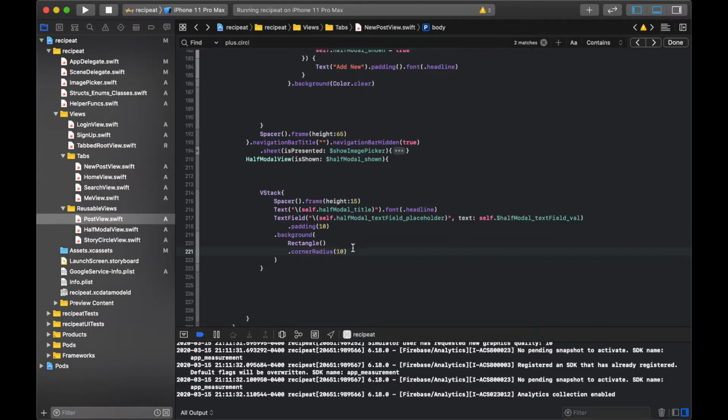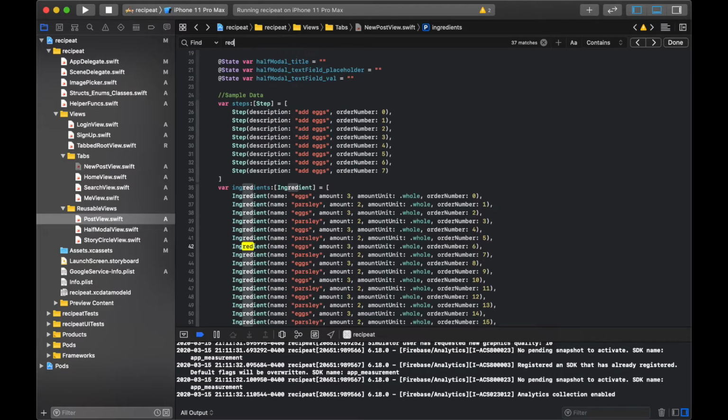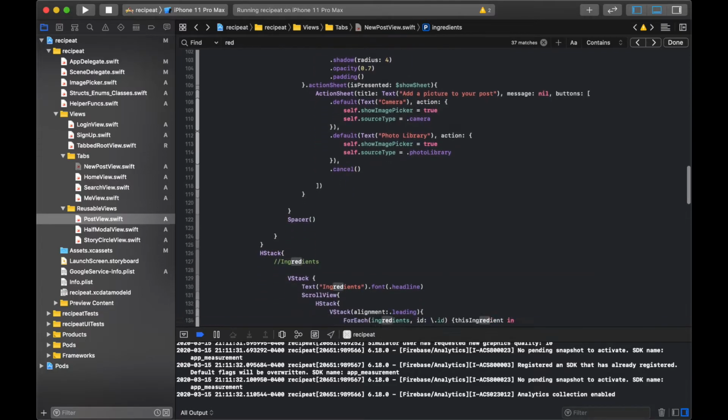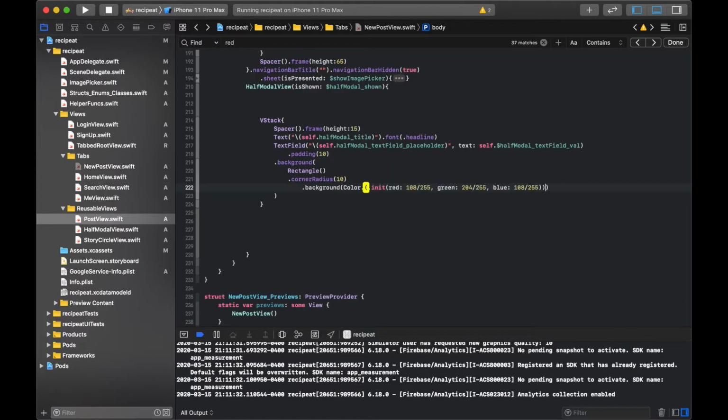So corner radius of 10 for that, and then we'll have a background. We're working on the rectangle, so color dot init. I'm waiting for it. I'm just trying to get it to autocomplete that red for me. Find somewhere where we had it. Right here, I wanted this right here. Okay. There we go. I'm just going to do 0.95.